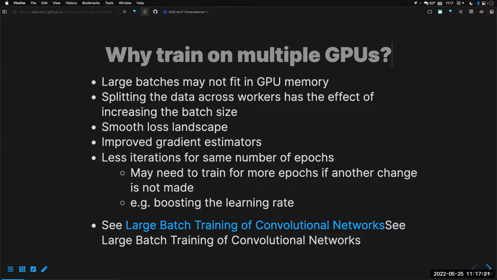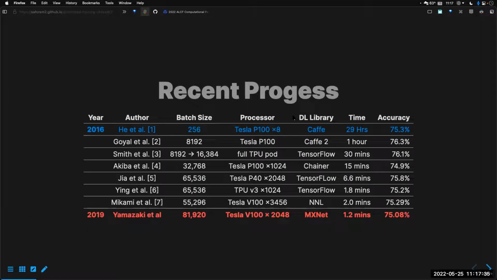And there have been a lot of advances in this area in recent years. There's a good reference here, an arXiv paper that looks at large batch training of convolutional networks and does a good job of describing all of the details specifically.